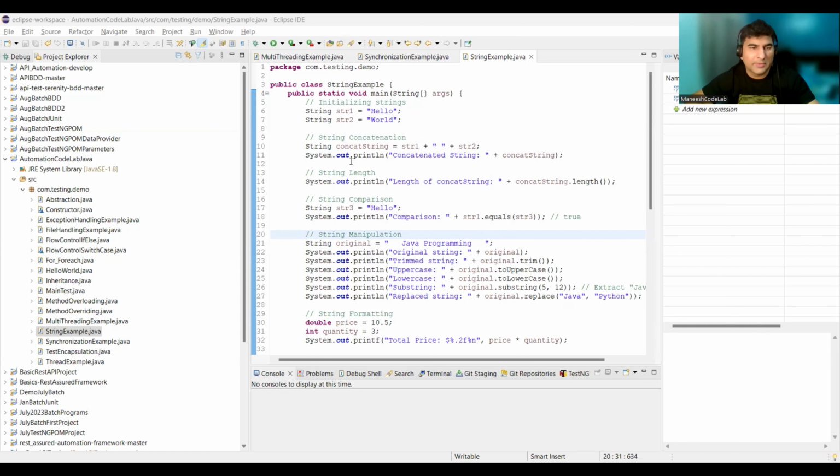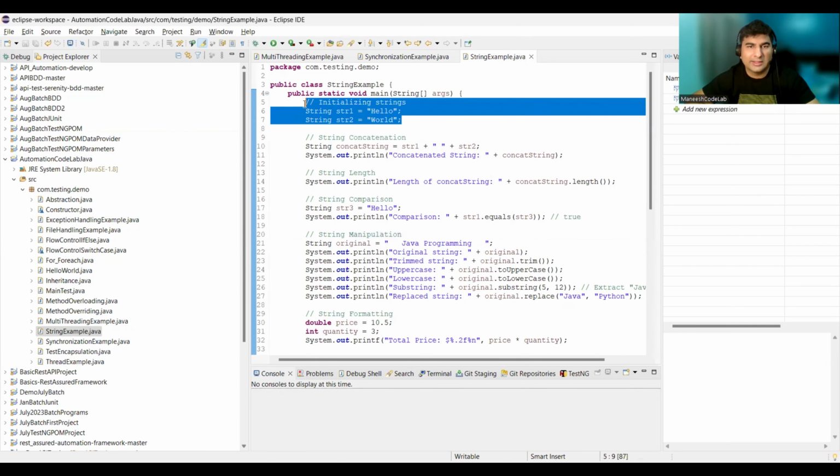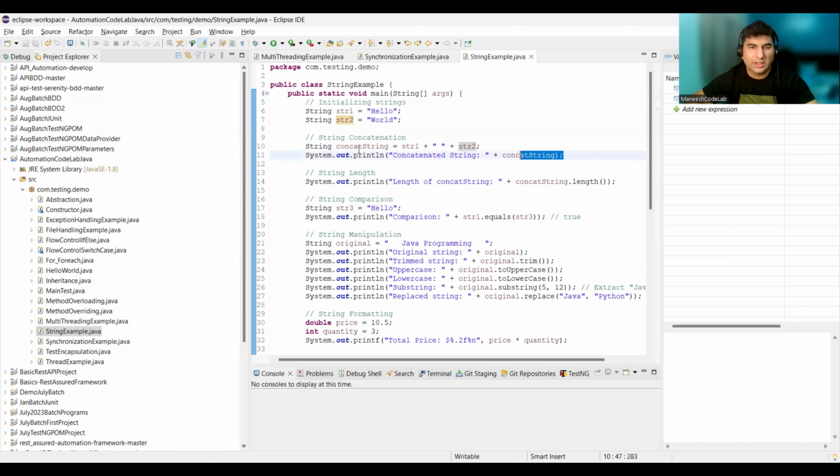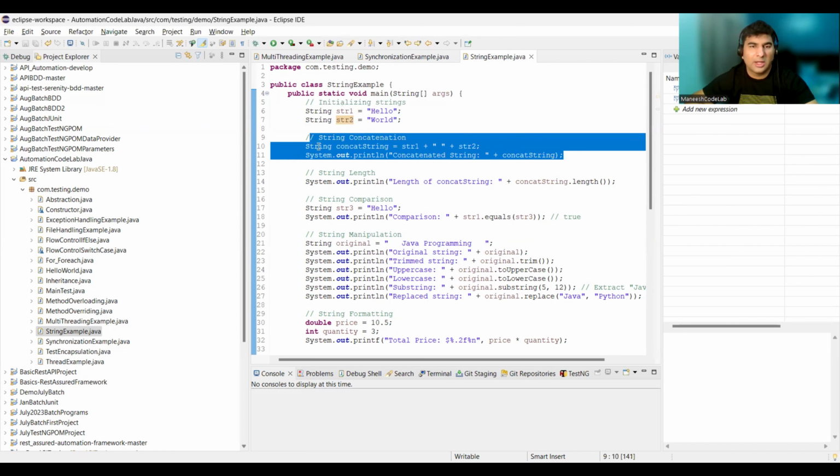The first thing we'll look at is initializing strings. As we said, a string is nothing but a sequence of characters. So we start by initializing a couple of strings here, str1 and str2, with values hello and world respectively. Then string concatenation is where you add two strings together. Here we are concatenating string 1 and string 2 to create a new string, concatString, using the plus operator.